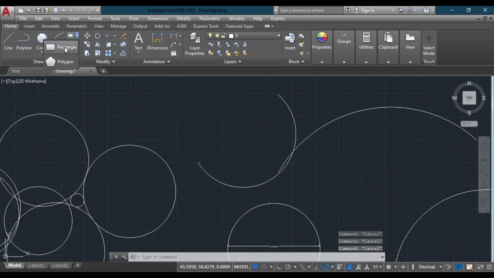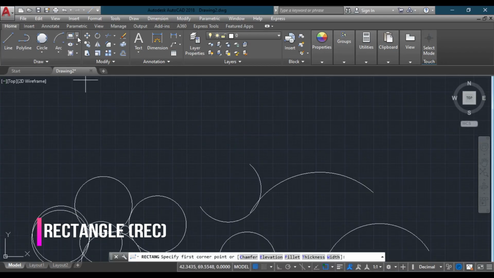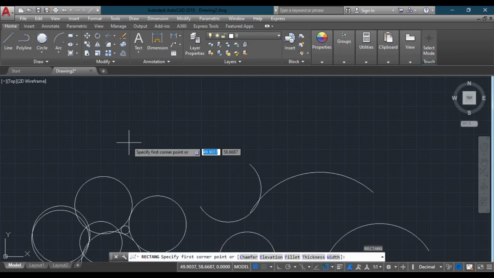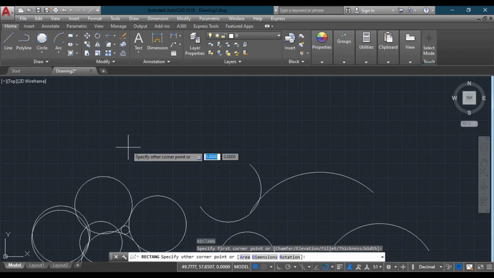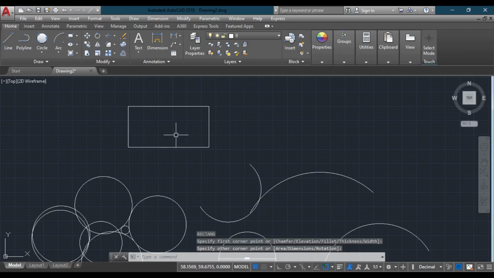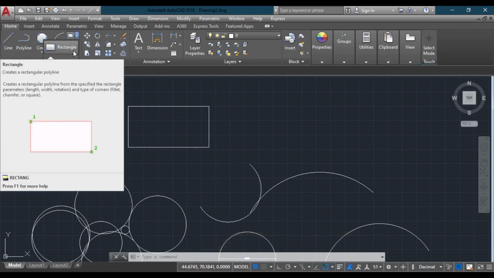So the next command is rectangle, and this is a very useful command. After selecting the rectangle command, or you can just enter REC, enter. So it is asking me to specify the first corner point. So I will just specify the first corner, and I have to specify the other corner. The diagonal corner is mentioned here, see. So based upon your diagonal corner, the length and depth have been decided. Okay, it is manually decided. So the 4-line polygon is here.